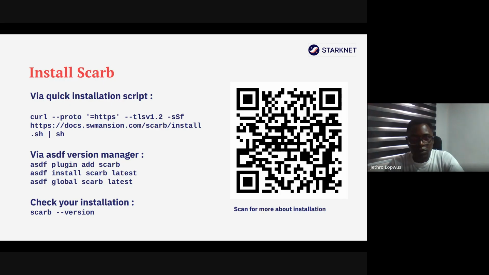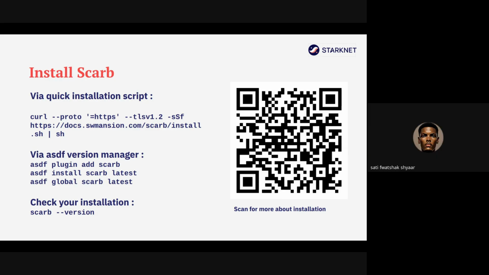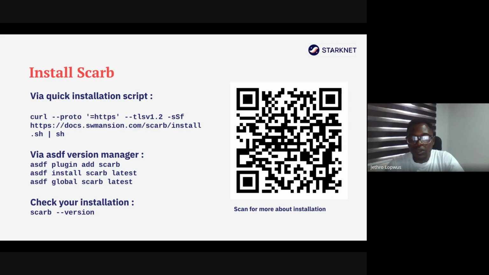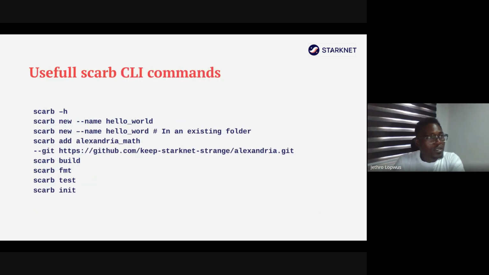You guys are not seeing my terminal right now, actually. Yeah, we cannot see the terminal. Okay, so on your terminal, you just open it and then run scarb --version. This will help you to see the version of Scarb that's installed, right?